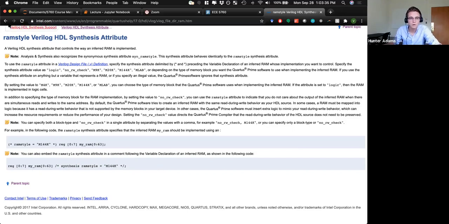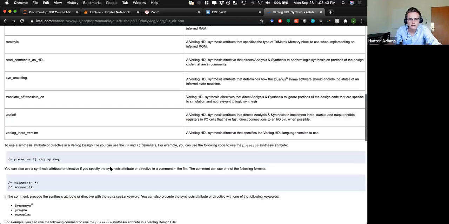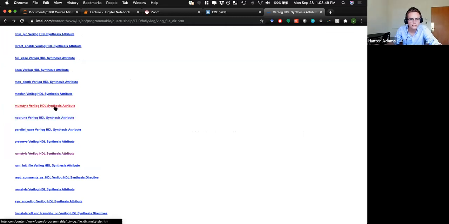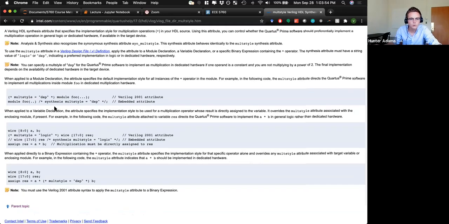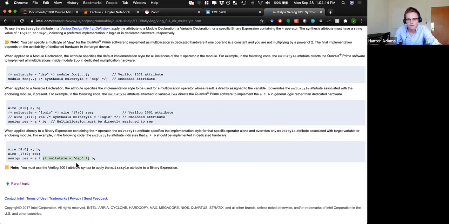And there are a whole bunch of these synthesis comments, some of which are maybe useful for you, many of which I haven't found tremendously much use for. Another one that's potentially interesting is mult style. If you are doing multiplication, you can use synthesis comments of a similar variety in order to tell the compiler that you, for instance, want this multiplication to use a hardware DSP, a hardware multiplier, a DSP block, as opposed to building it from logic elements.